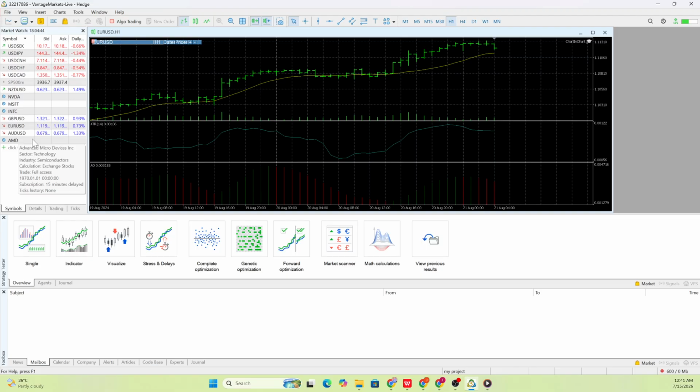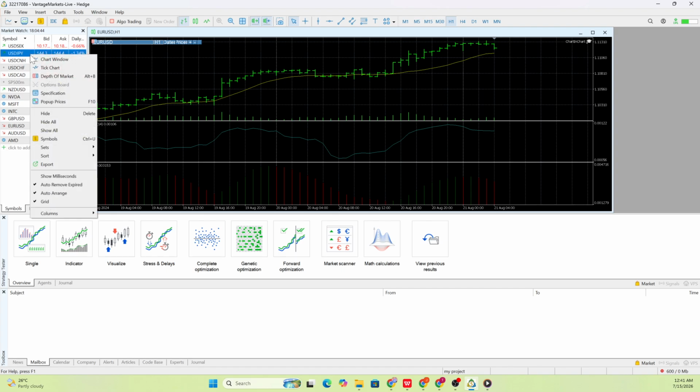Now move your mouse anywhere inside the Market Watch window, over the list of symbols. You don't need to select a specific instrument. Simply right-click anywhere inside the list. A context menu will appear with several options. Look for the option labeled Columns.